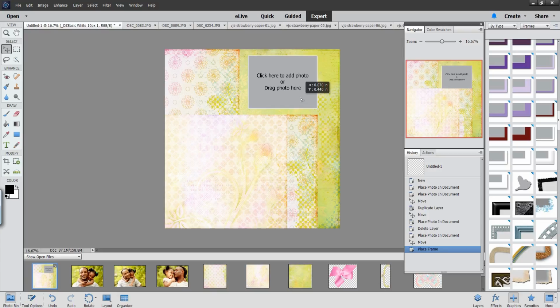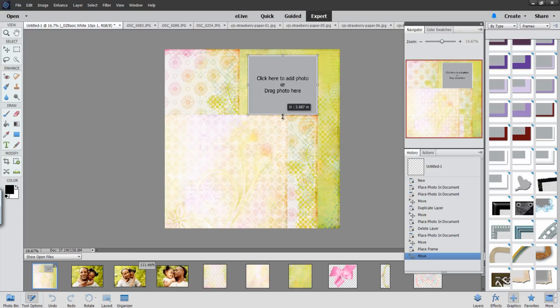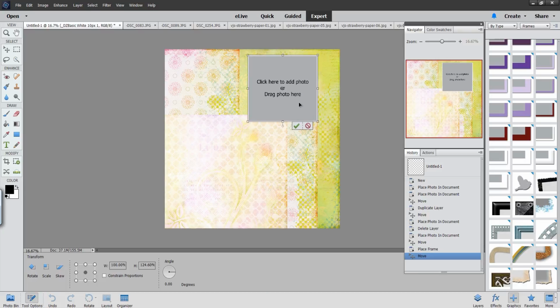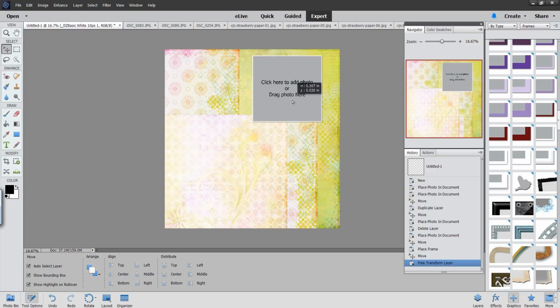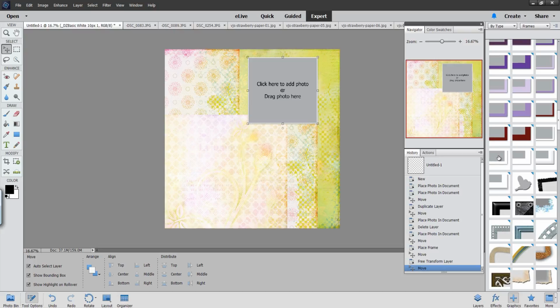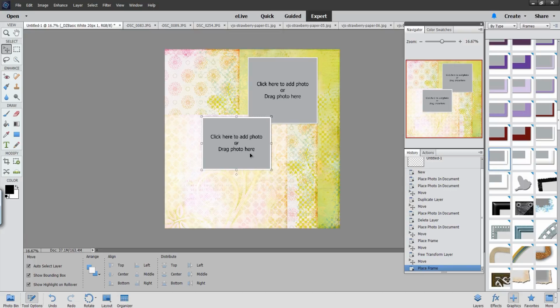Now you can use your transform tool to change the size of this. And I'm going to make this just a little bit more squared. And then you see that little check mark. It'll say, do you like that? Yes or no. If you like it, you click the green check. If not, you click this little circle here that says cancel the operation. And that looks good, so I'll keep it. Then I'll come here and I'll add my next photo, which is going to be the 20 pixel Basic White.